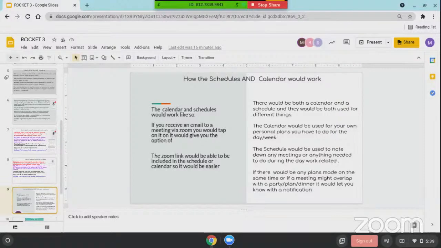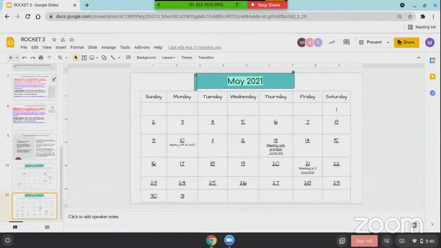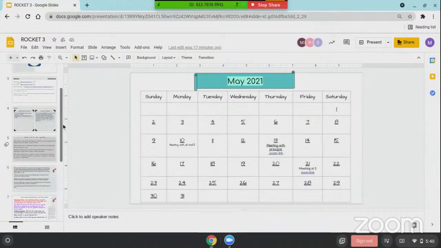The calendar would be used for your own personal events, such as birthdays, dinners, and etc. And it also can be used for any holidays. The app will give you notifications in case you forgot you had an event planned. Here are some examples of how the schedule and calendar would work. And that's our app. Any questions?